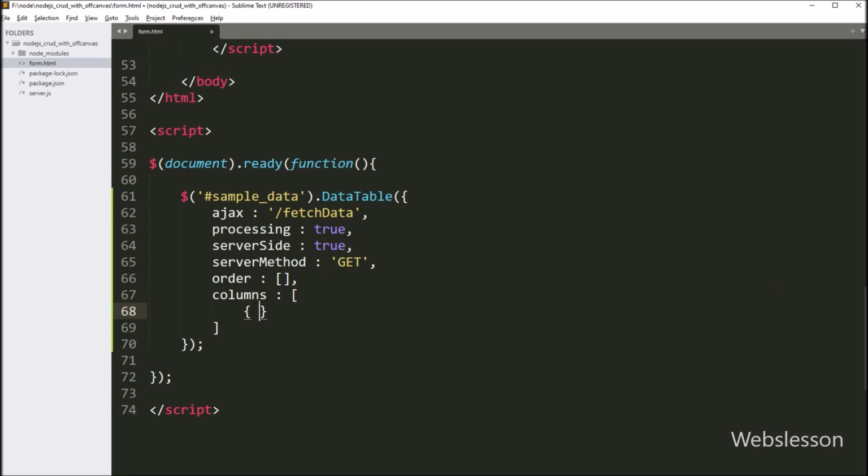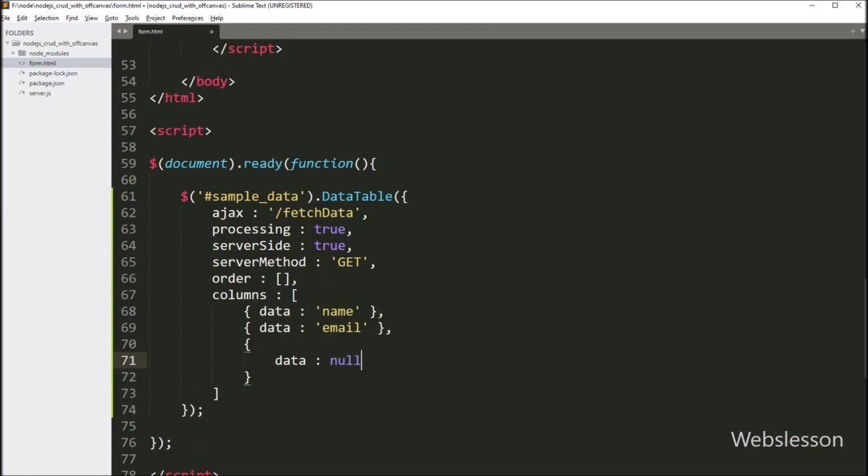For example, data key and name value corresponds to the name column in our data source. In the same way, data key value set to email corresponds to the email column in our data source. Now for creating the edit and delete buttons, we are using a custom rendering function. This column contains edit and delete buttons for each row.